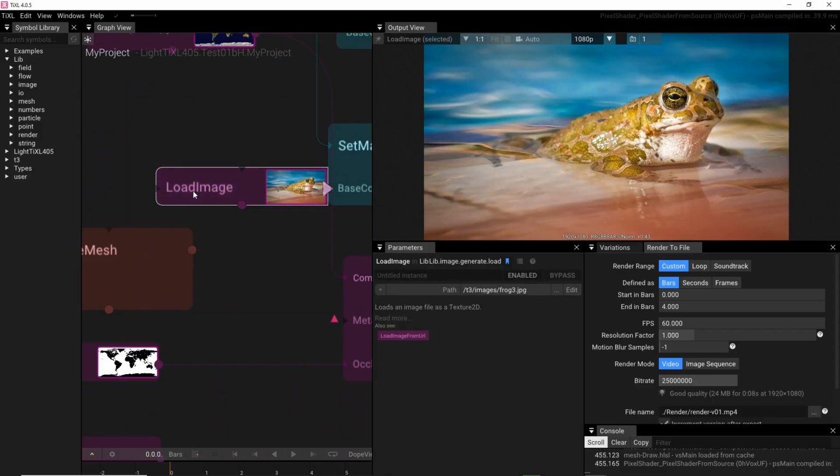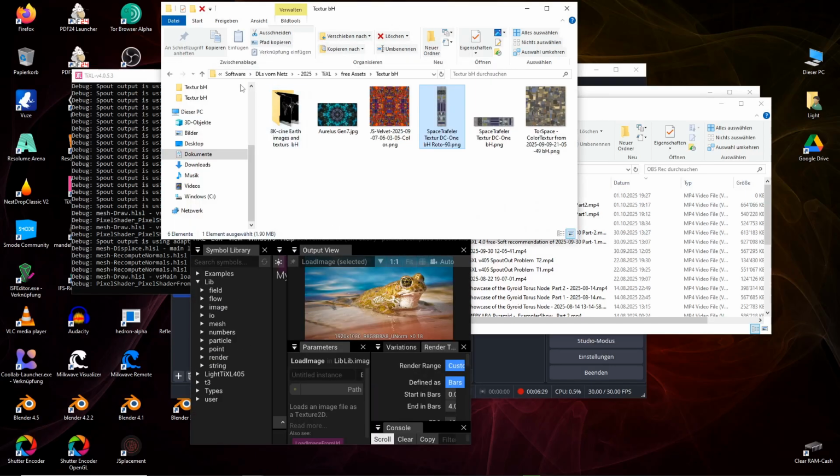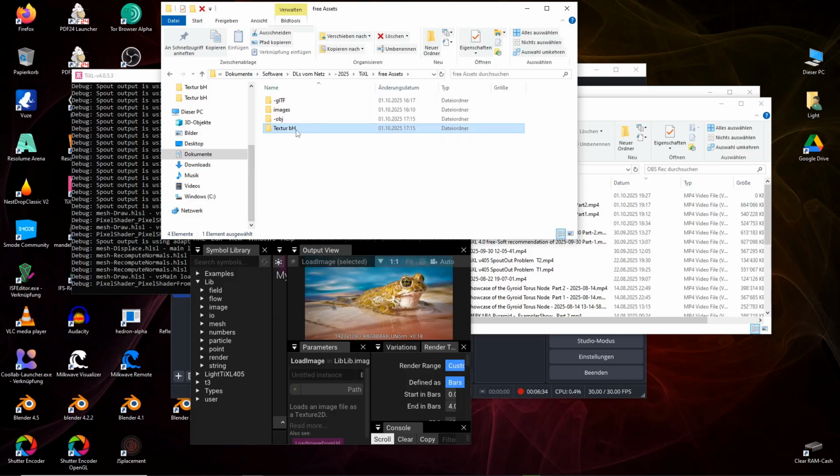So if you have selected the image node, you can toggle here and the directory switcher comes up. So you can switch through your directories to find the image we need, and I want to show which one it is. I have made a folder in my free asset folder where you put in the TiXL resources folder.